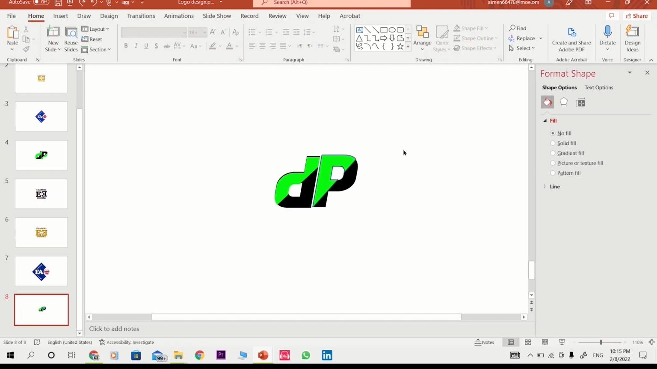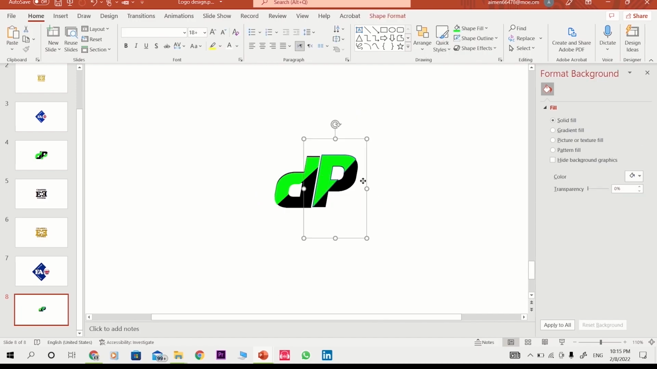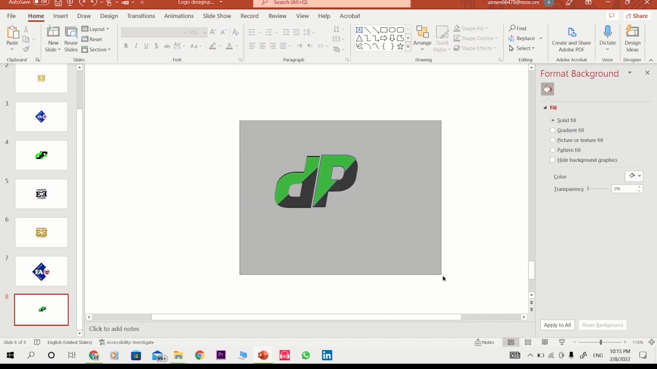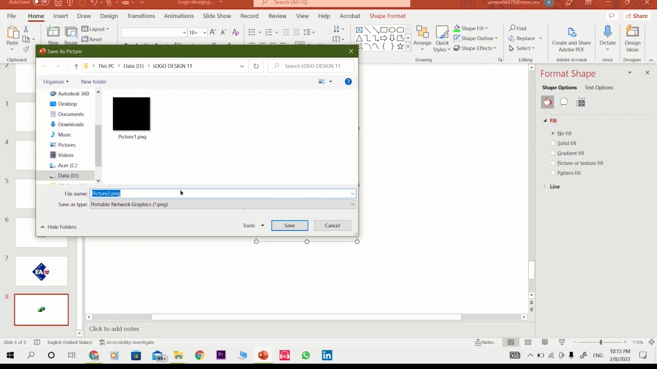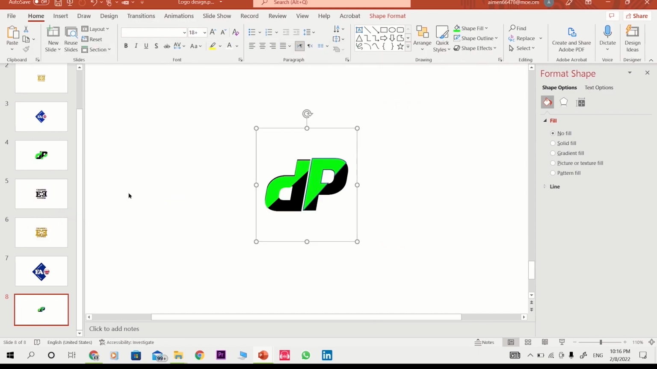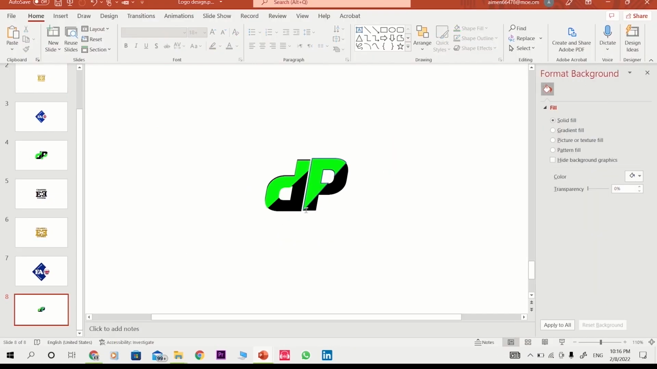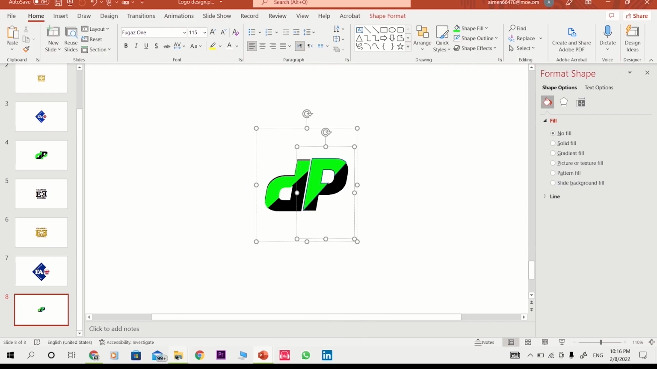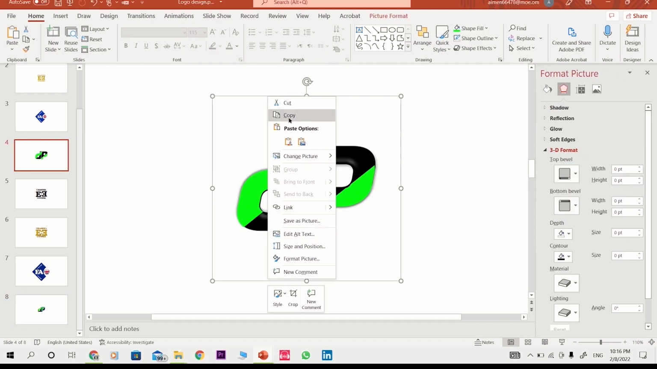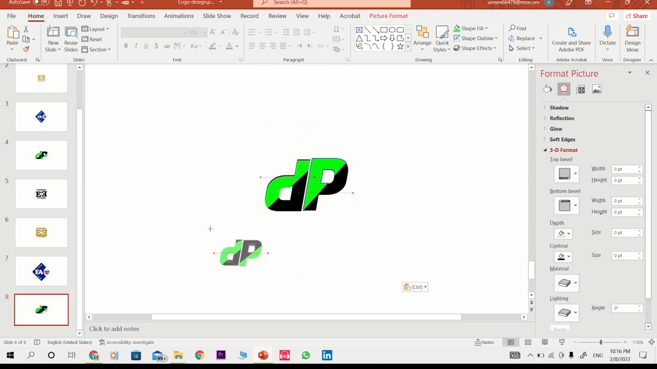Now the final logo is done, but we really need to save it as a picture so that it works smoothly on our screen. Let's get this done. This is our first logo. This is the last one. Let's check this one, which is originally saved as a picture. You can resize it, move it smoothly without any problem.